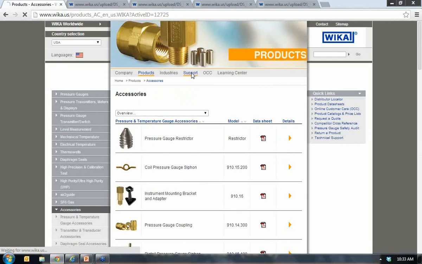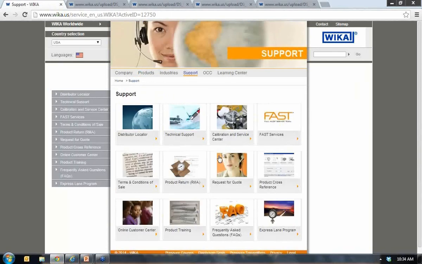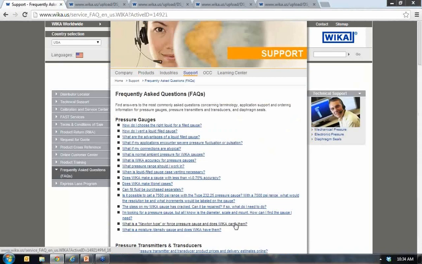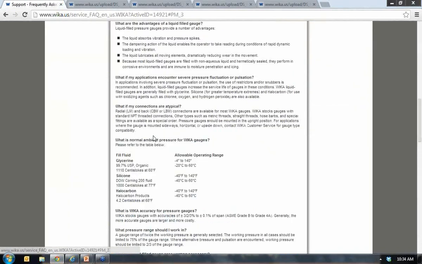Let's see here. Then the next question is, do you have any best practices for pressure gauges on moist gas lines in cold weather applications?